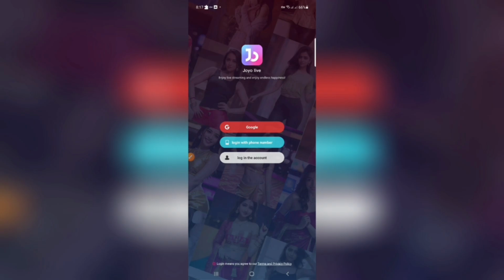So once you click the link, you just click on download, you install it to your phone. Open. So you can log in with Google. Don't forget, you must turn on your VPN before you open this app. So let's log in.